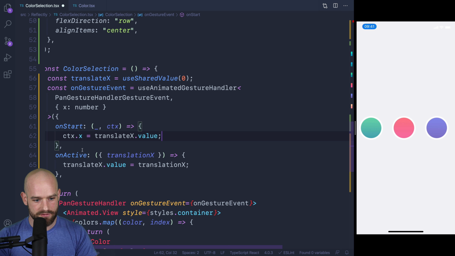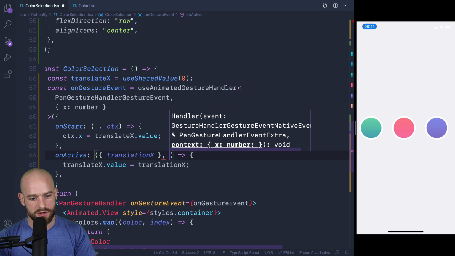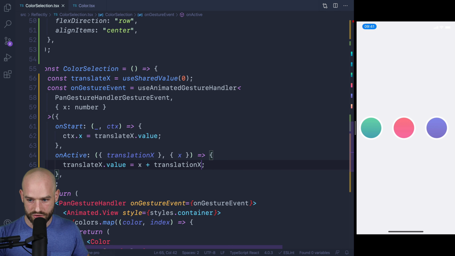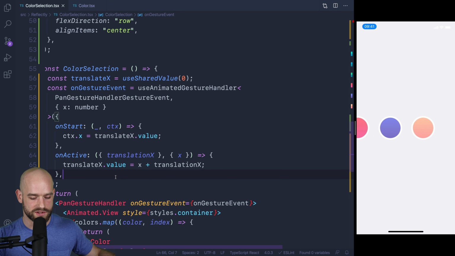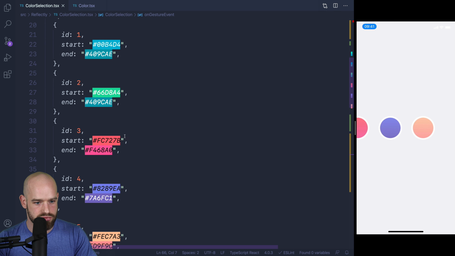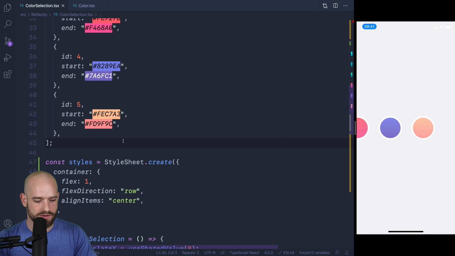And on active, we simply do, so we have x plus translation x. So now it should remember the offset. So you see, I can move it around nicely. So that's good. And now what we want to do is when we release the gesture, it needs to snap to one particular position. So let's calculate the snap points based on the colors.